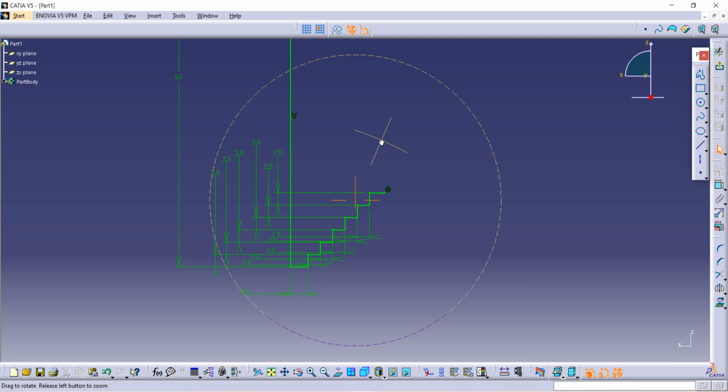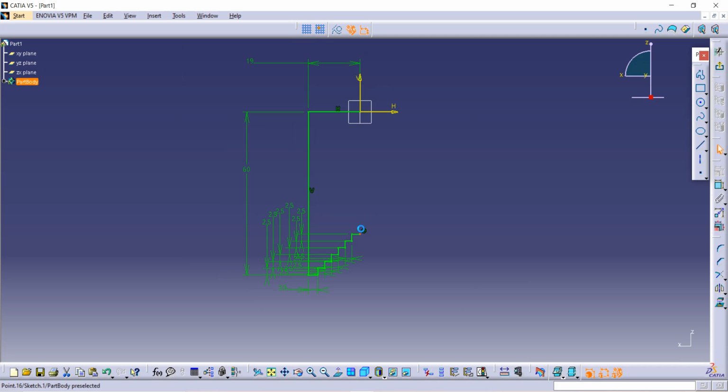Now we have completed our sketch, so let's mirror it. Just select all the constraints and select the remaining constraints by using the control option. After that, here is the mirror command, so select the mirror command and just select the axis on which we want to mirror it. After that, we have completed our sketch, and then go on exit workbench from here.